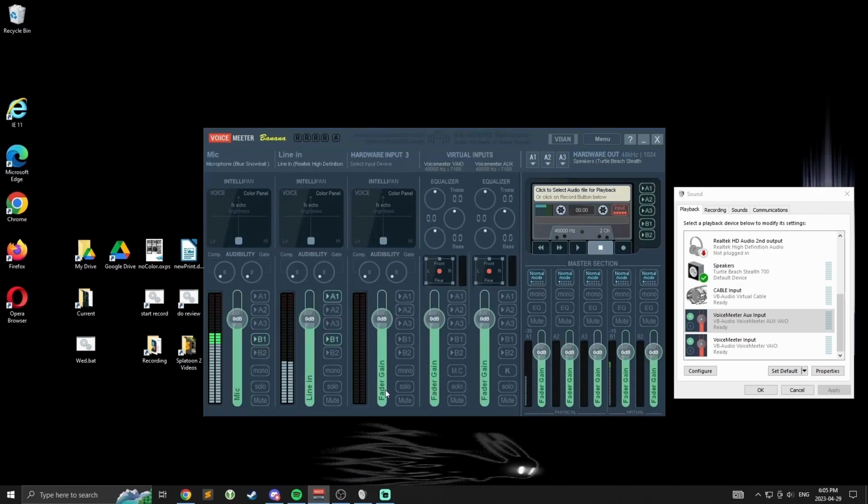There's a lot of settings here, I know. You don't need the majority of them, don't worry about it. The first three columns are the hardware inputs 1, 2, 3. That's effectively H1, H2, H3. The two virtual inputs are B1 and B2. And then the three outputs are A1, A2, and A3.